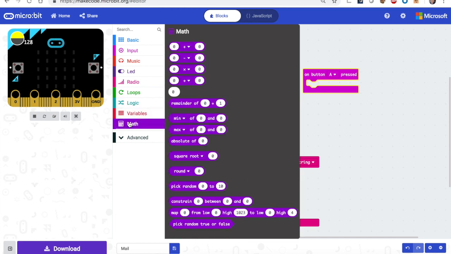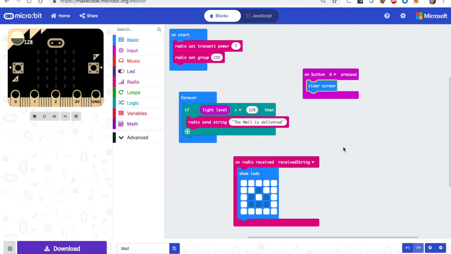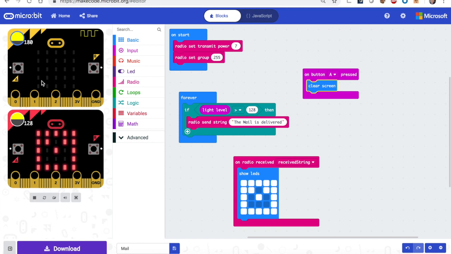Which one are you looking for? The one that says restart, if there's even that one. There's not restart, but there is clear screen. Now close your mailbox before you clear the screen. Try again.